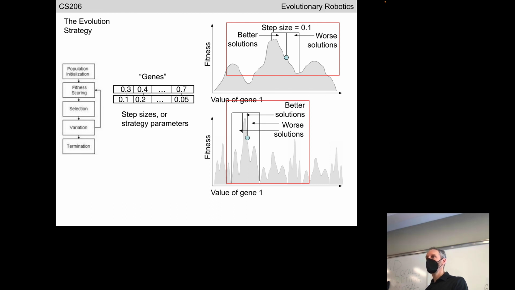Any ideas? Seems hard to come up with a step size a priori. If we just set 0.1, it might work well for certain landscapes. But remember that all these fitness landscapes are shrouded in cloud. We can't see them before we start. So how do we set the step size?